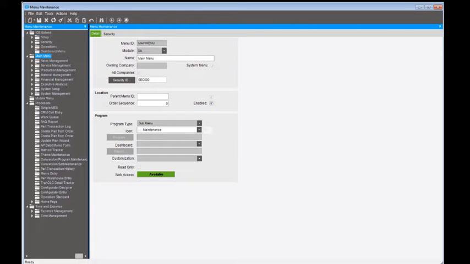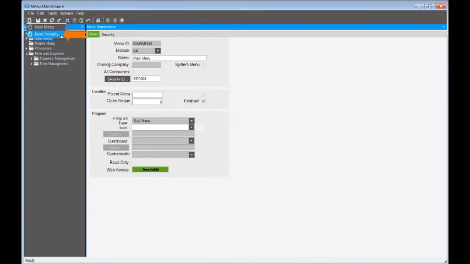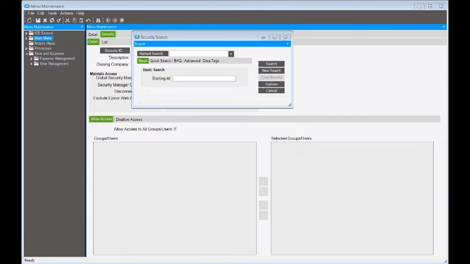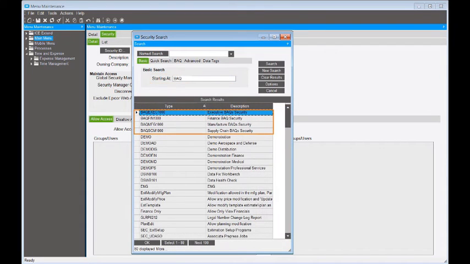To indicate which users have access through these BAQ security IDs, click New Security. Click the Security ID button. Once the security search window displays, enter BAQ in the Starting At field. Four categories are available for executive, finance, manufacturing, and supply chain BAQs. For this example, select the Finance BAQ Security ID.